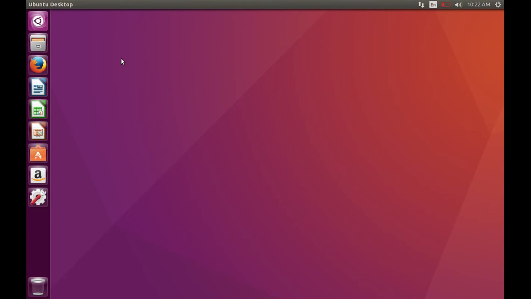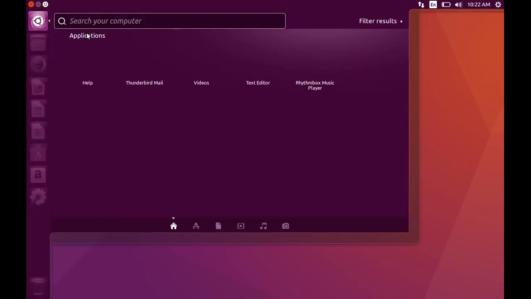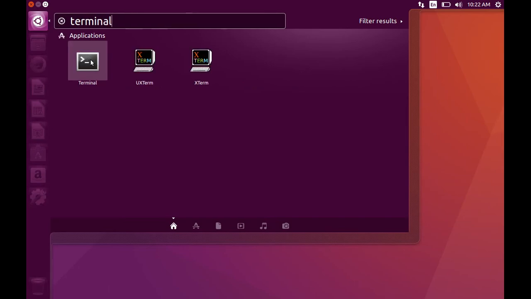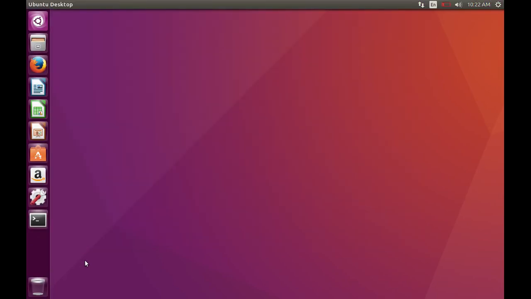All right, now there's a couple of things that we want to do before we get started using Ubuntu. First off, we want to get the terminal and we want to make that easily accessible. So we'll click on the search button in the top left corner of the screen. We'll type in terminal and we'll click and drag the terminal icon to our quick navigation bar. That way, terminal is easily accessible and we can quickly open it up and execute commands.